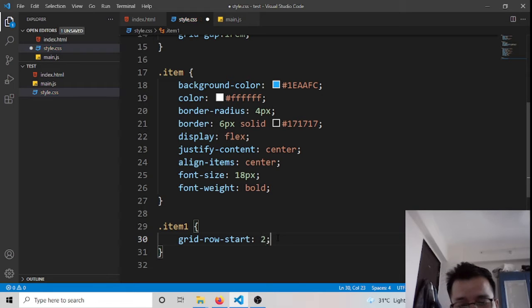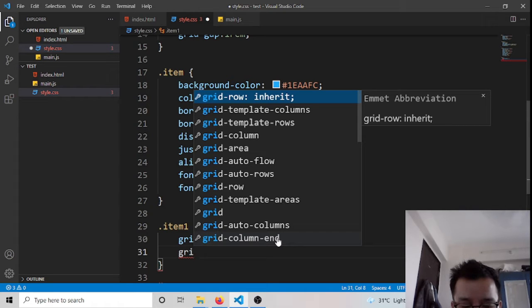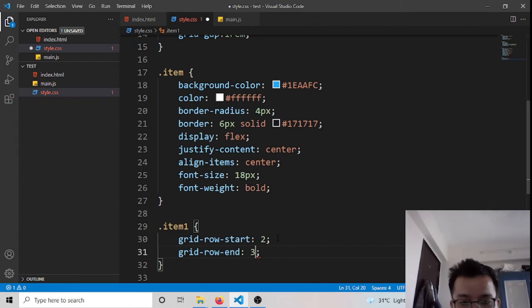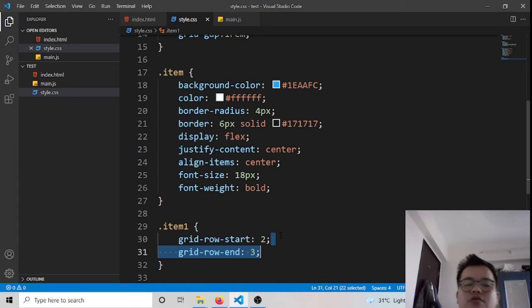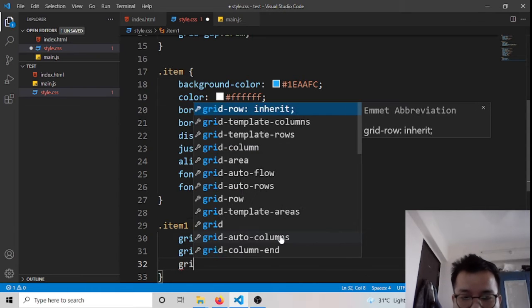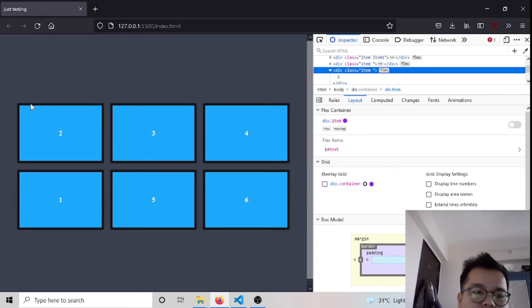So grid-row-start should be 2, and grid-row-end should be 3. And you can see the one that was above has come here. Now I want this one to be here. There is another syntax for handling the columns: grid-column-start.